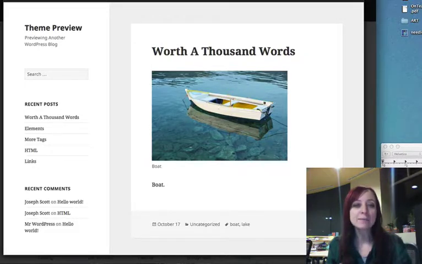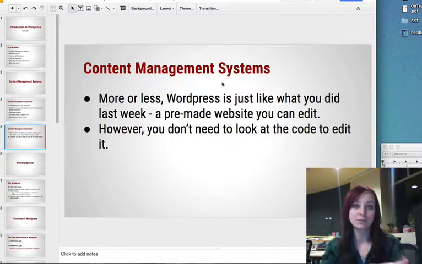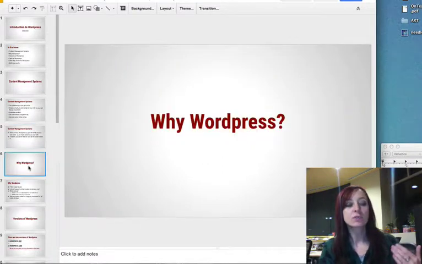However, it comes with not just the code that makes the site happen, but code that allows you to edit it. So you don't need to look at the code to edit it. That website comes with what we call a backend that lets you edit it without using HTML. So we'll get to that in a second.